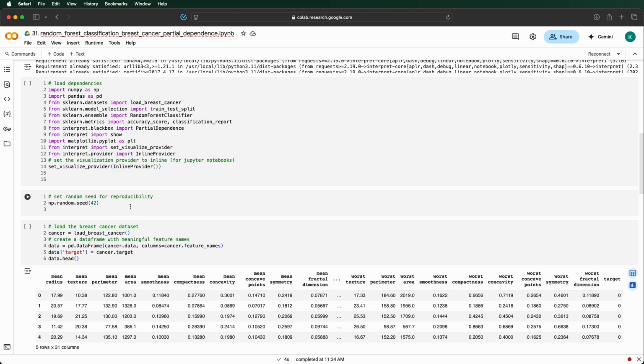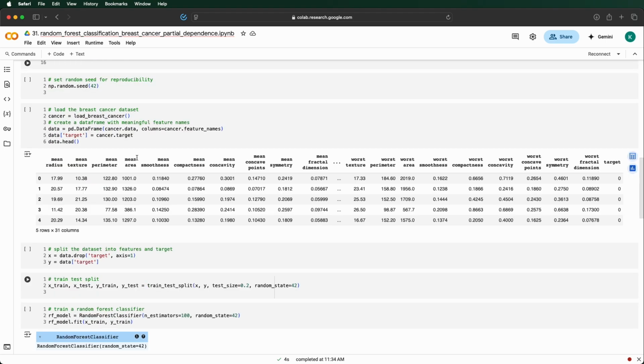With our toolkit assembled, let's load the data. I'll load the breast cancer Wisconsin dataset using Sklearn's load_breast_cancer function. I create a DataFrame with the feature names provided by the dataset, 30 features like mean radius, mean texture, worst perimeter, and more, and add the target column, where 0 means malignant and 1 means benign. I print the first few rows to examine the data.